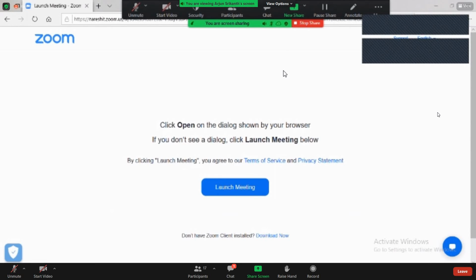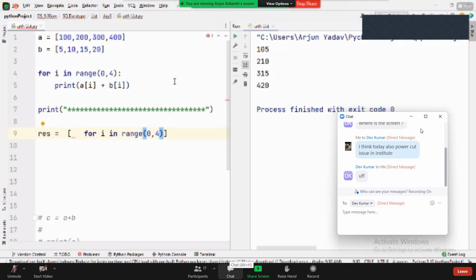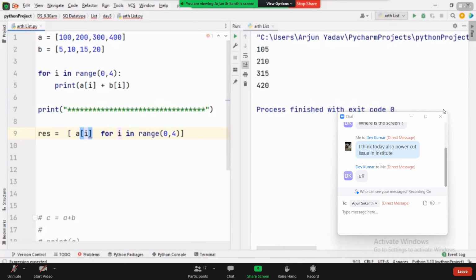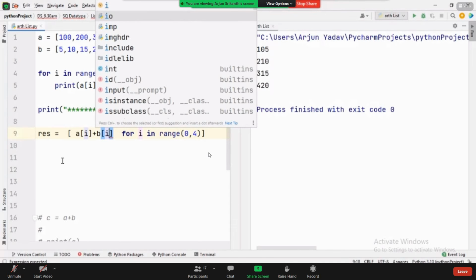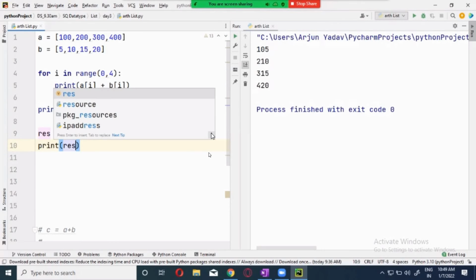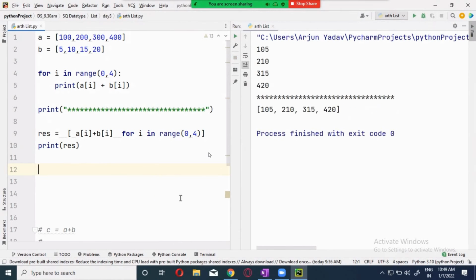Sorry, who all are online, the call got disconnected. So this is the one which we have to do over here. I will say A of I plus B of I, guys. Okay, clear? Now this will give me the output and I can print it over here. The same thing. Clear? Okay?